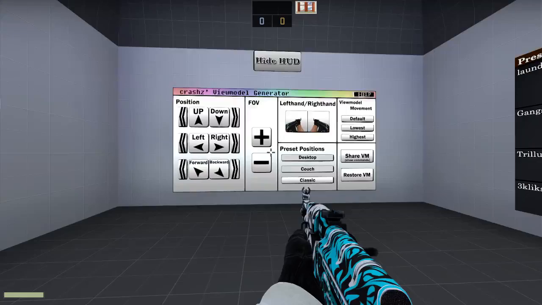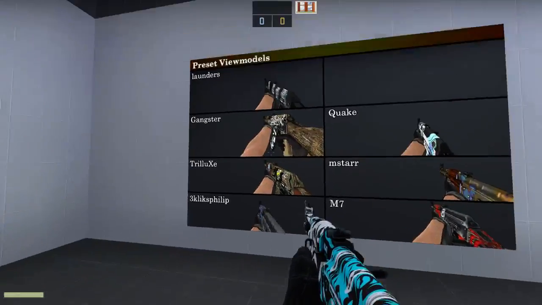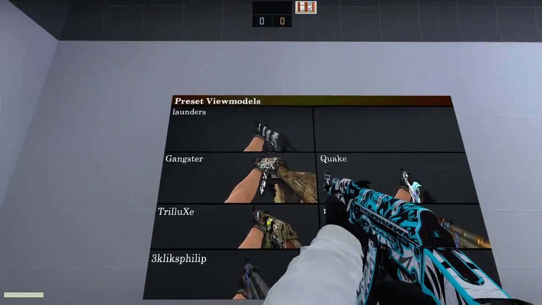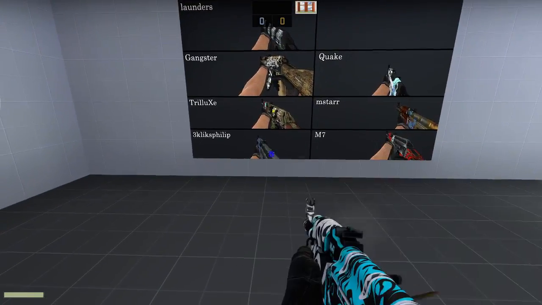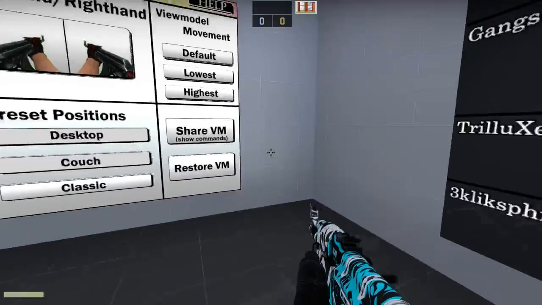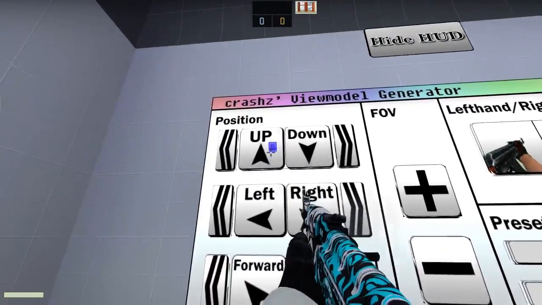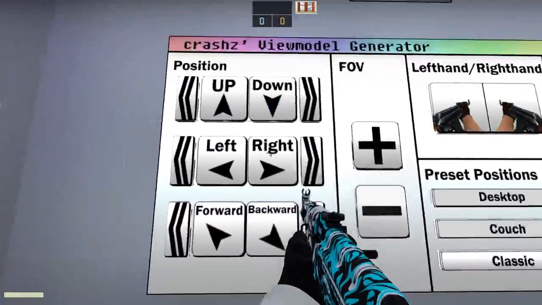harmless bots. Once the map loads, if you look to the right, you'll see the presets that are currently available to you. As you can see, there is quite a difference as far as gun positioning with each of these. The one that I like to use is 3 clicks Phillips, and over here you can make adjustments. So if you want to move the gun upwards, you click up. Same goes for down, it'll move the gun down.